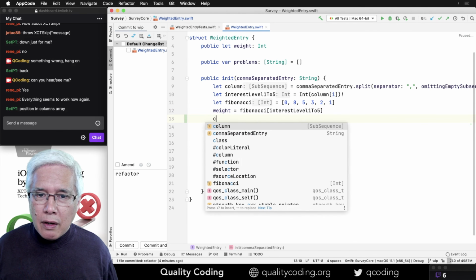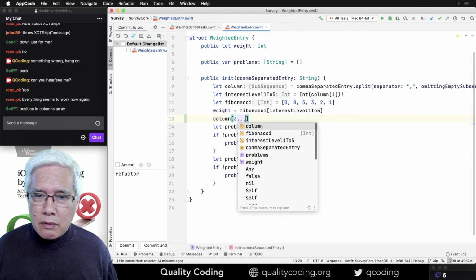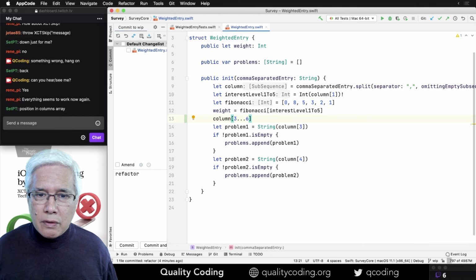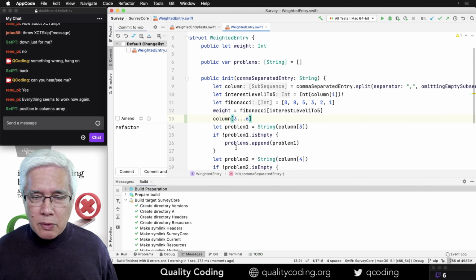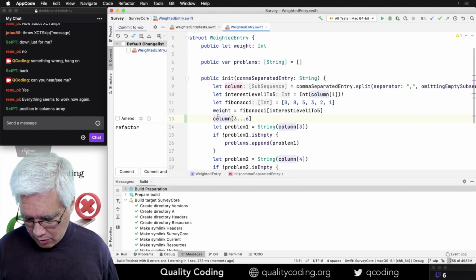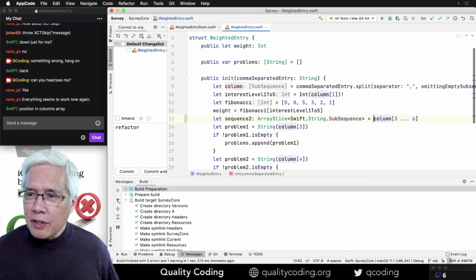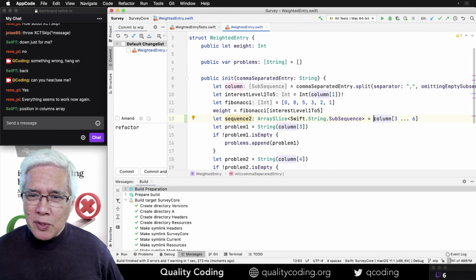Like, can you do this, 3 through 6? I think so. Well, let me build just to see. Okay, seems to work. And what is this? It is a slice of string subsequences. All right, that seems useful.